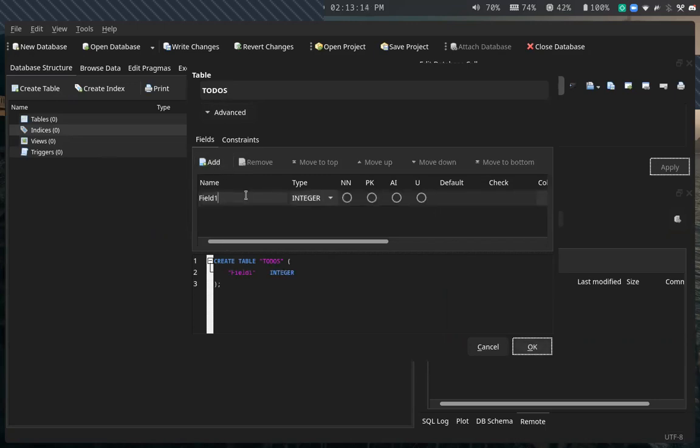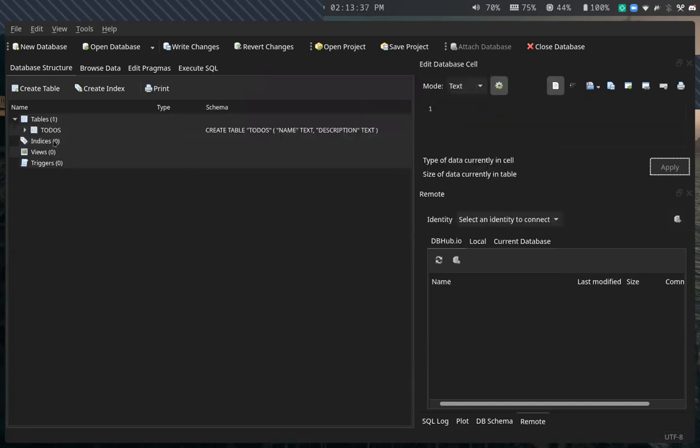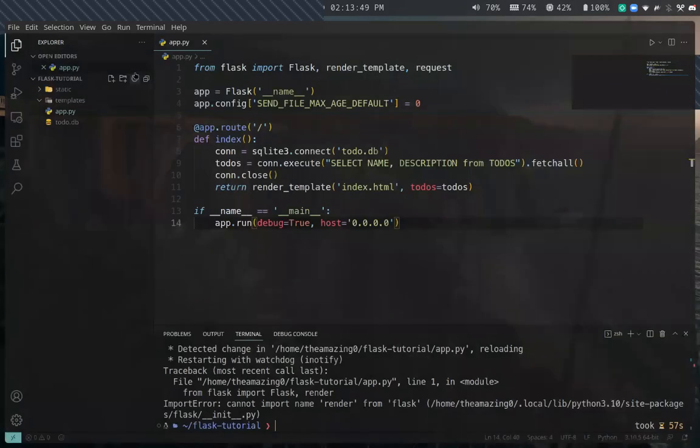For fields, we're gonna ask for a name, and we're gonna ask for a description. Both of these have to be text, and we can click OK. Now we have a table called to-dos. We'll be storing our name and our description in here. So we can click write changes, and we have that stored in our database.